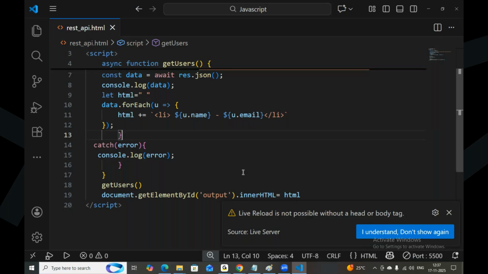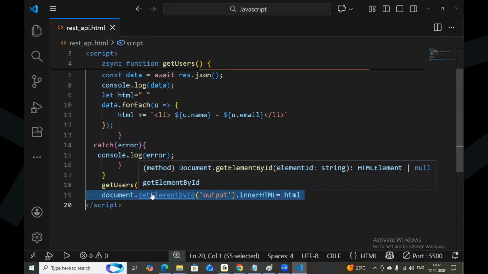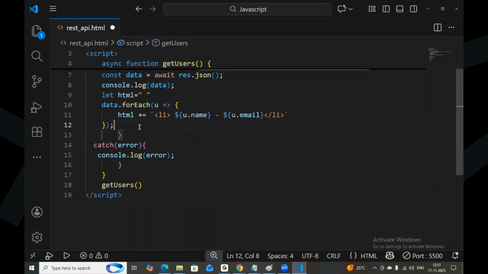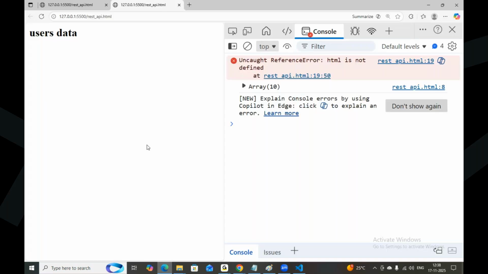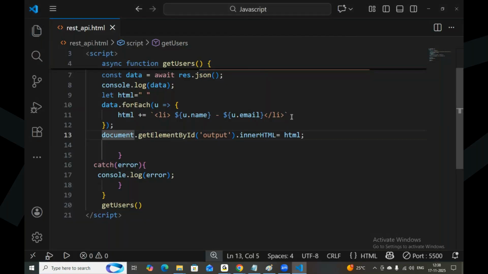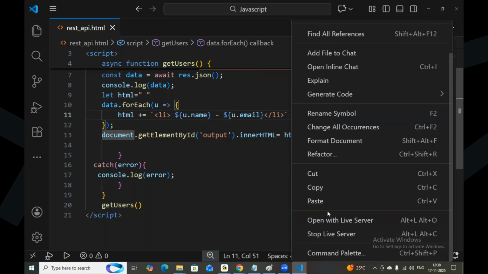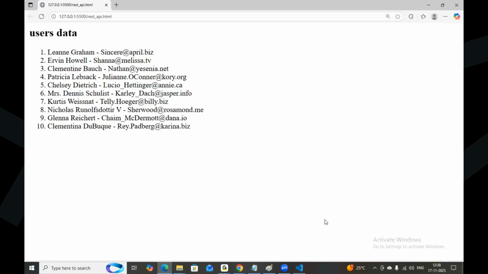Okay, let's do one thing. This could be inside the try method. Here only HTML is available. Okay, finally. Open with the live server. Okay, I got it. I got the name, I got the email. For each and every name, I got the email also. Data received or not?